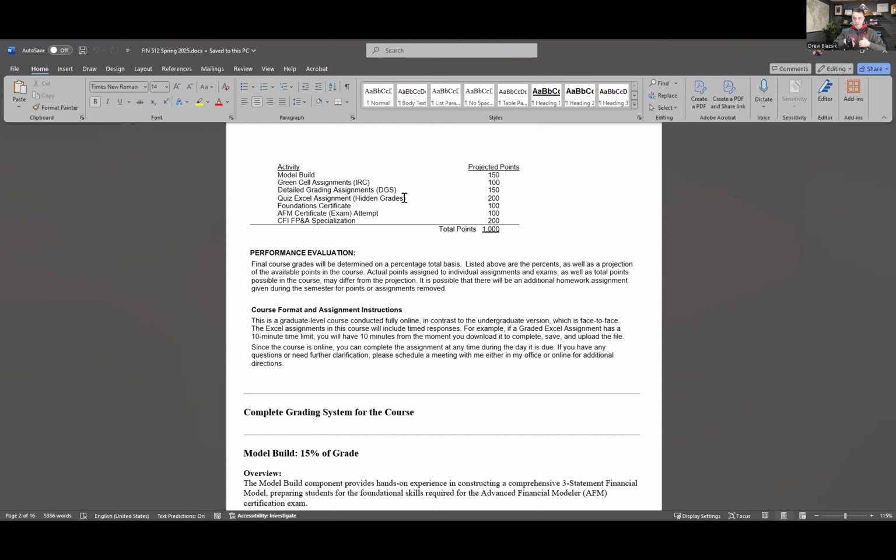You do the green cells, do your assignment, and then you go straight to the detailed grading. Feel comfortable. Again, you could practice with the green cells as much as you want for days. And then you go to the detailed grading. You submit it. I'll give you full credit if you get 100%. And then you go into a quiz.